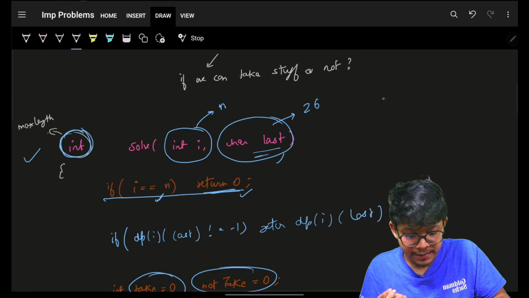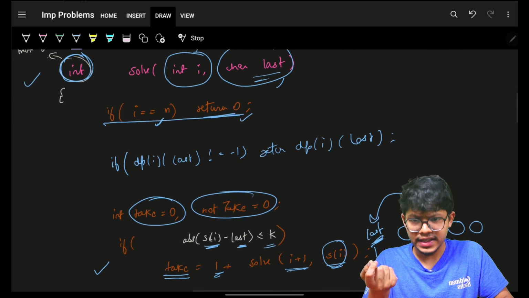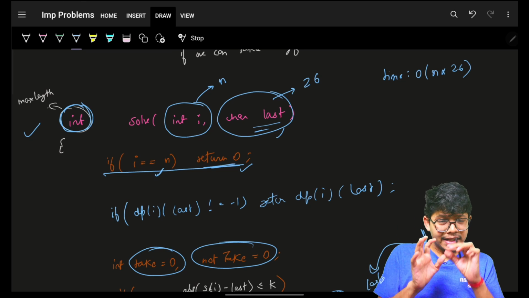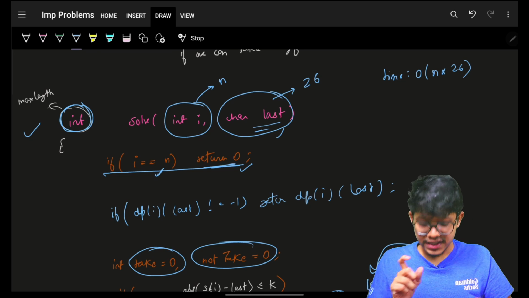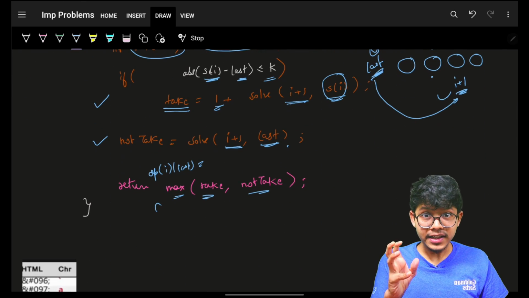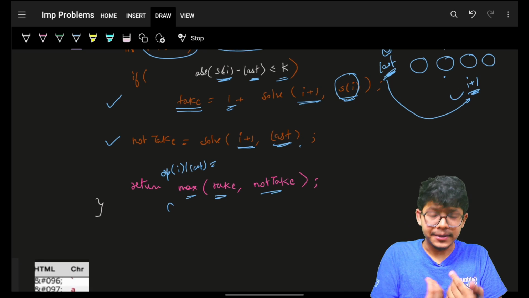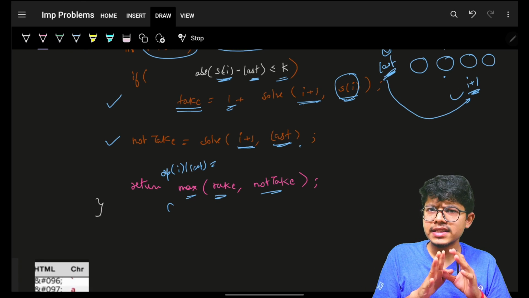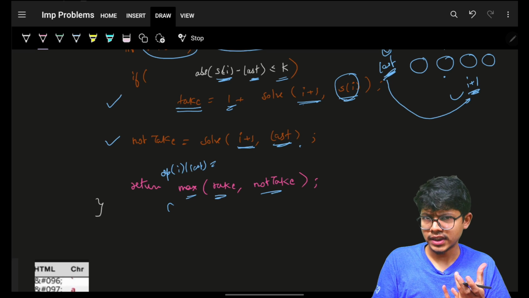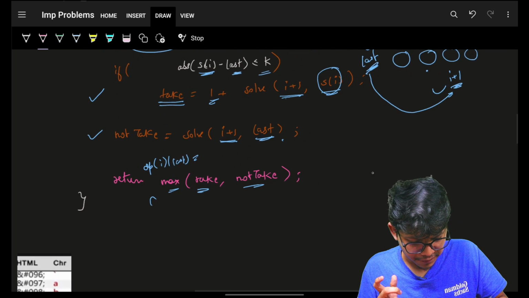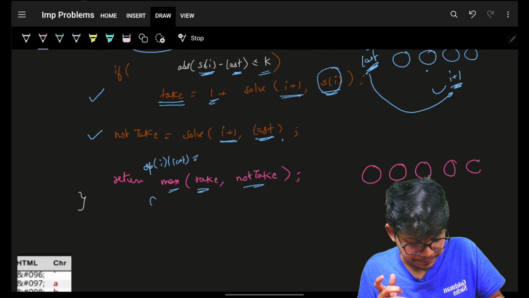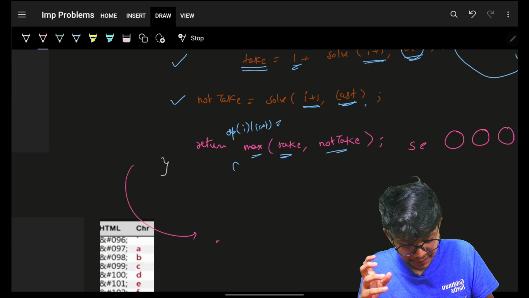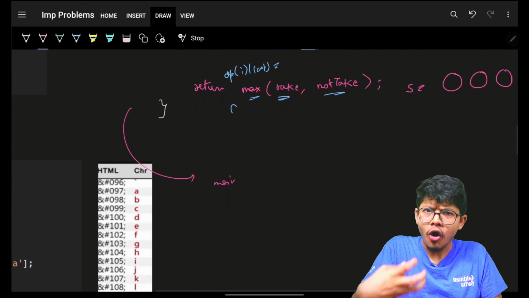So my time and space, both we can see it is simply O of n into 26. Now, there's a very important edge case which you are missing. It is that in the very beginning, my last is actually nothing technically. So if I just say that this is my entire string S, I will have to call from my main function.